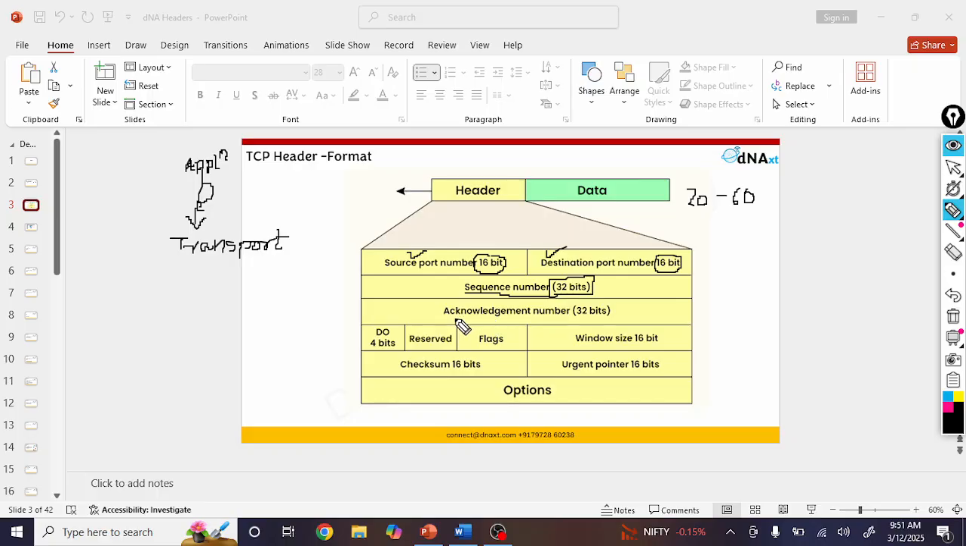The next is acknowledgement number. Acknowledgement number is also a 32-bit number, and it will tell the sender that the receiver has received the data, and it will ask for the further data with the help of the acknowledgement number. Your sender will not send the data unless and until it receives the acknowledgement of the previously sent data. We'll talk about these fields in detail in further slides. Let's quickly go through all the fields, and then we will talk about these fields in detail.